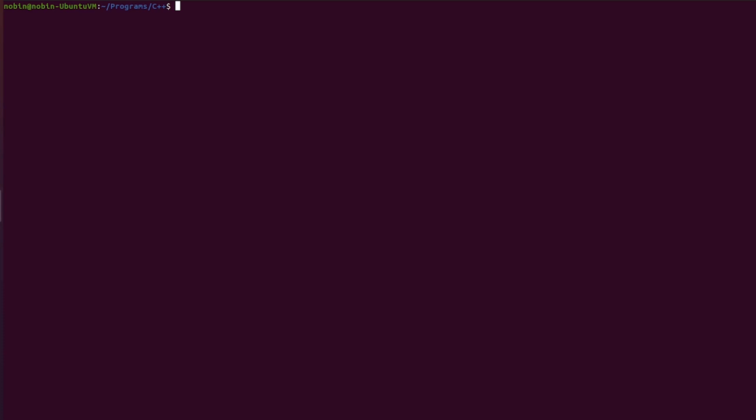Suppose you have a function to add three numbers, but you only want to add two. You can set the third number as 0. So if you only pass two numbers, the third number will automatically be equated to 0. Now let's see how that works.